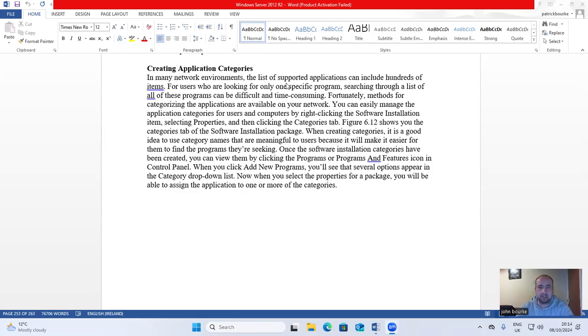In many networks, the list of supported applications can include hundreds of items. For users who are looking for only one specific program, searching through a list of all these programs can be difficult and time-consuming. Fortunately, methods for categorizing the applications are available on your network. You can easily manage the application categories for users and computers by right-clicking the software installation item, selecting properties, and then clicking the categories tab. Figure 6.12 shows you the categories tab of the software installation package.